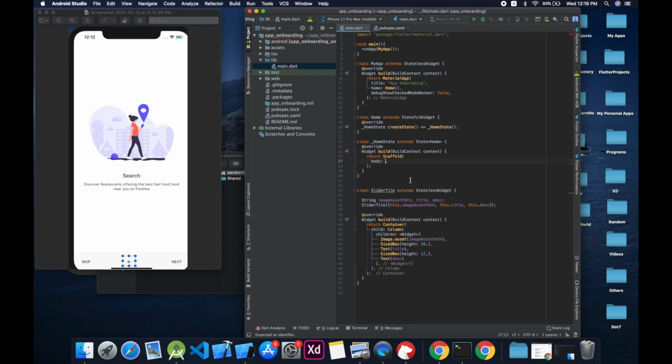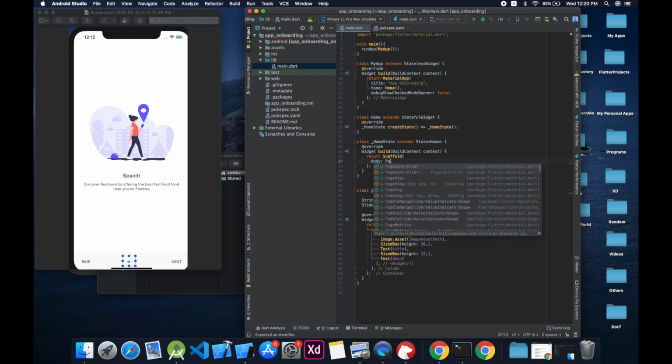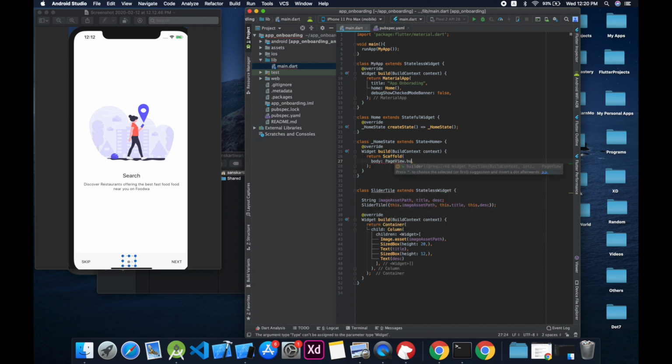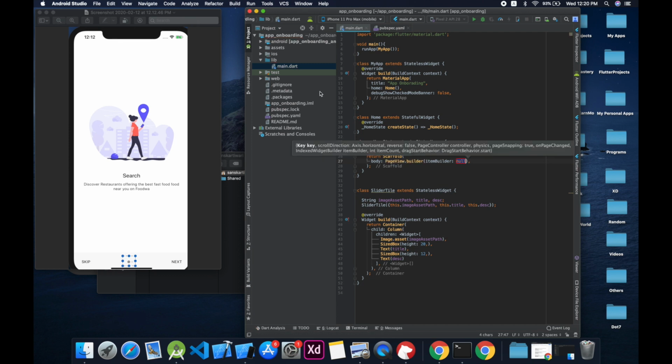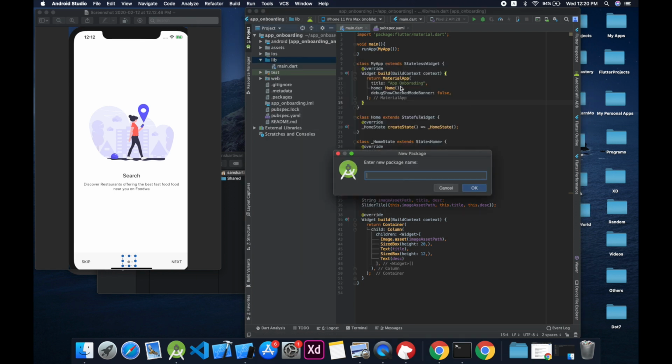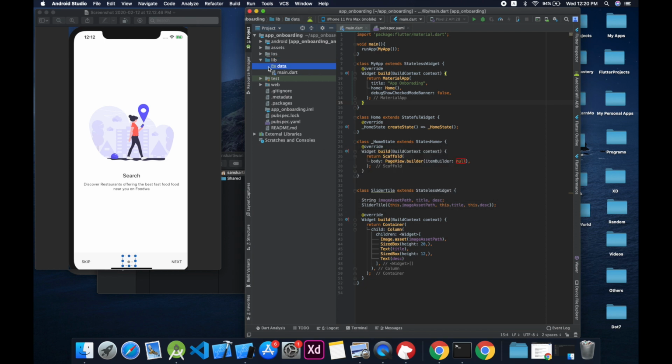So if we go back to the body, what we need is a page view, right? Now with page view we can do it in different ways. One way is using PageView.builder. There is another way in which we can use page view and directly define the children separately. I'm going to use PageView.builder. It's a good practice. Reason being, I'm not going to give the data in this particular file. What I'm going to do is create a new directory that is going to be called data. Inside that I'm going to create a dart file. I'm going to name it something like data.